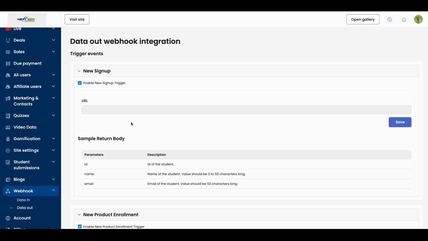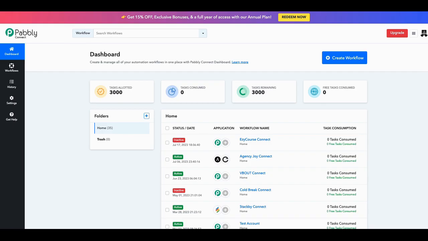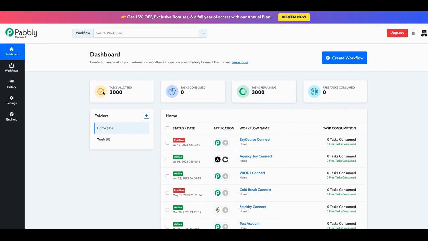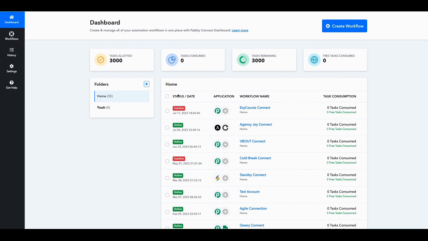But let's take a look at the other side and let's see where this URL comes from, right? The Uniform Resource Locator. Let's see where that comes from. All right, so let's take a look at the other side. So when you get inside Pebbly Connect, it's kind of like a Zapier, or it's a kissing cousin or brother to Zapier, right?